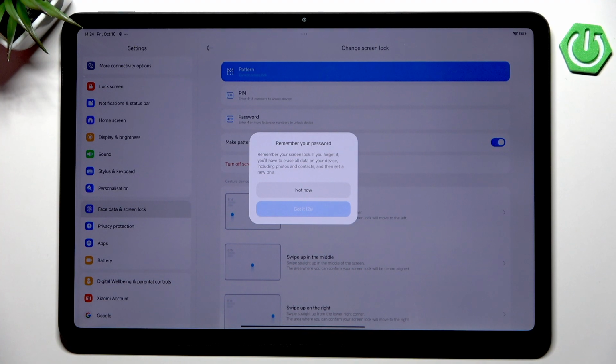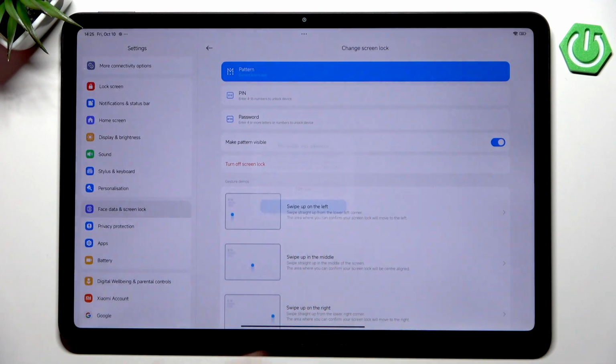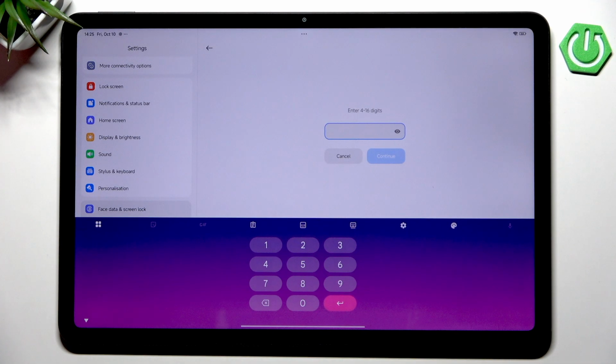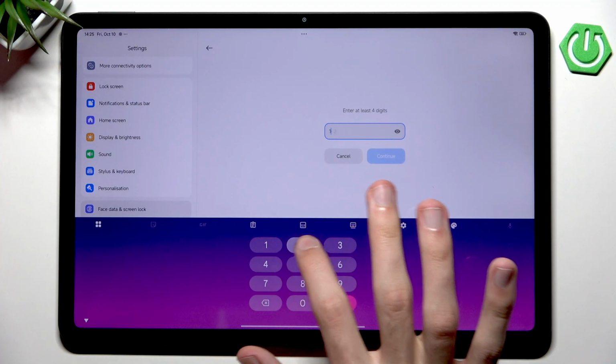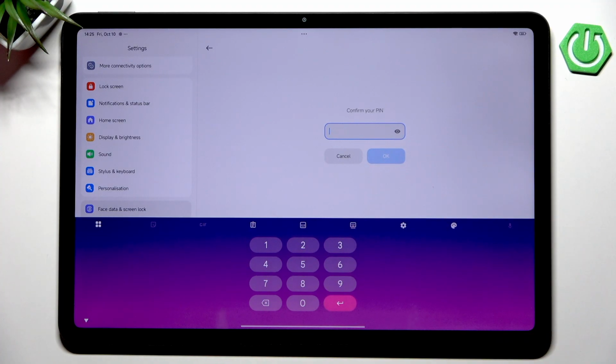Now we have a little warning that it's very wise to actually remember your password, because otherwise you would have to perform a factory reset if you have forgotten your password, which means that you would have to remove everything from the device. That's not really good. Let's go into Got It, and now we can input our new pin. I will go very simple and basic: 1, 2, 3, 4.